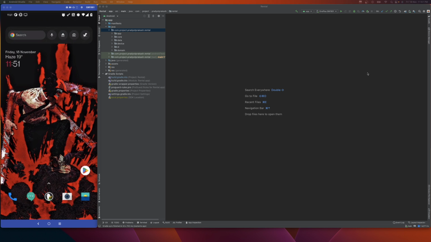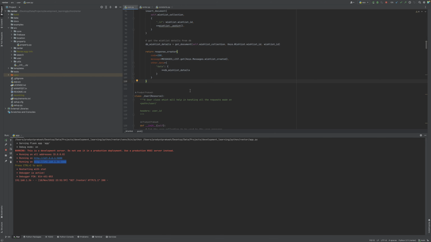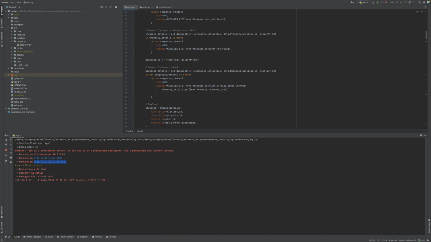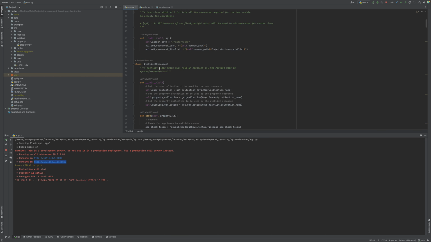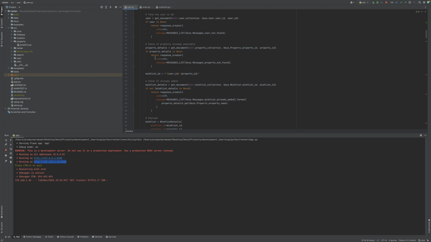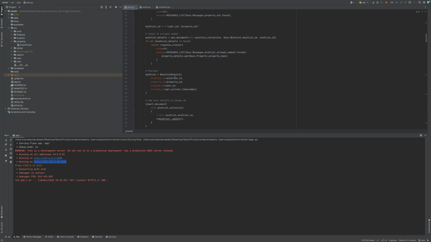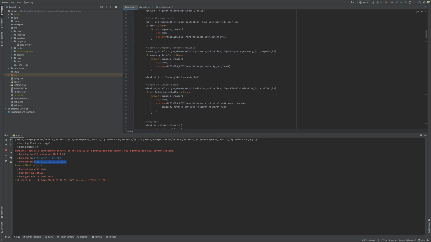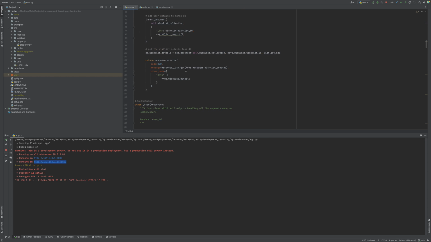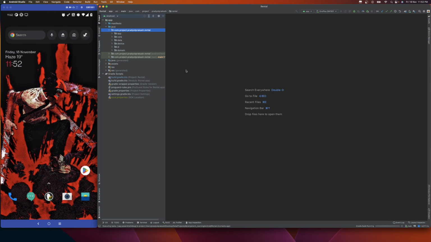Hello everyone. So in our last video, we saw how to create a post API to create a wish list for a user and add a property into the renter wish list. We also saw in Postman how it is working and giving the correct results.